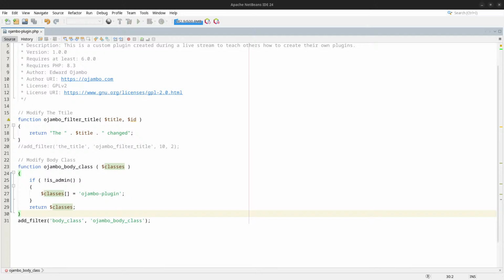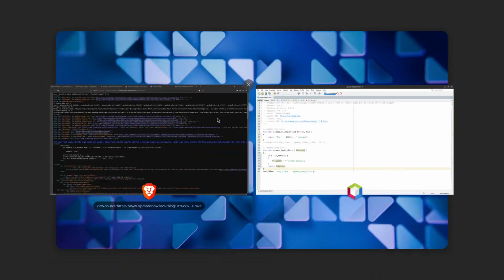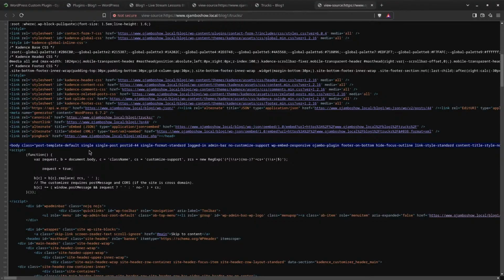Oh, it is there. It is actually here. I don't know why I missed it. Yeah, Ojambo plugins right here. I thought it would be at the end, but it's right here. See, Ojambo plugin. There we go. So then, if you were trying to target this with your own classes, this is how you do it.